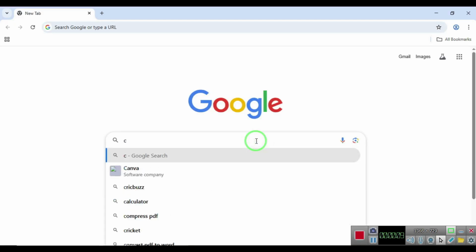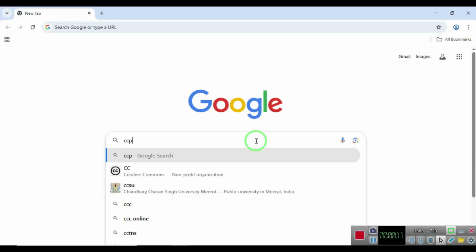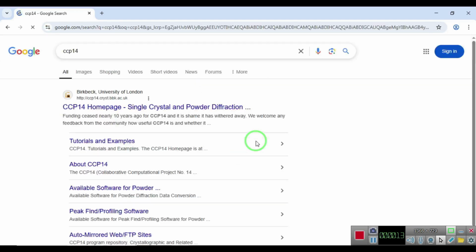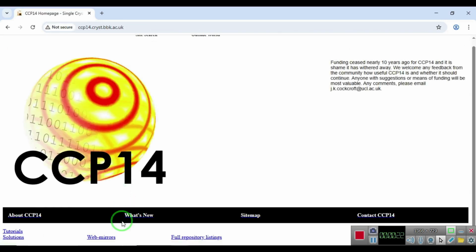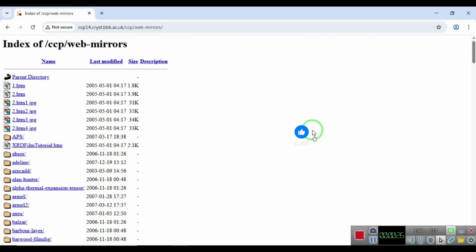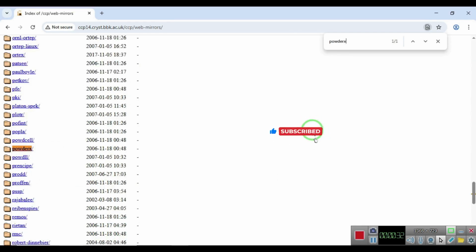Go to the Google web page, then type CCP14. From this website, search for the powderX software. Here a large number of software packages are listed. From these we have to search for the powderX software package. So here it is.